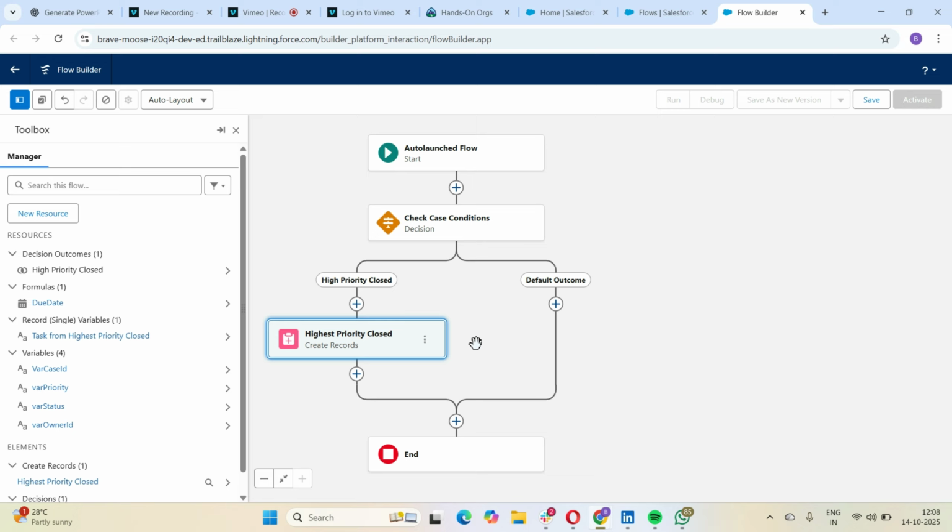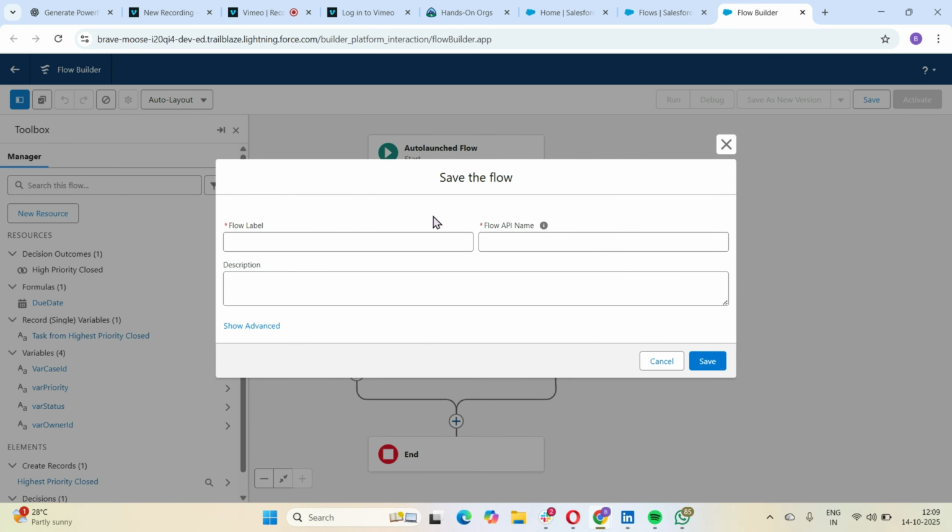And then we need to connect the high priority closed path to create follow up task, finally connecting the default outcome to the end element, right? So now we're gonna click on save here. Here we need to give the label. We'll give it as follow up task.